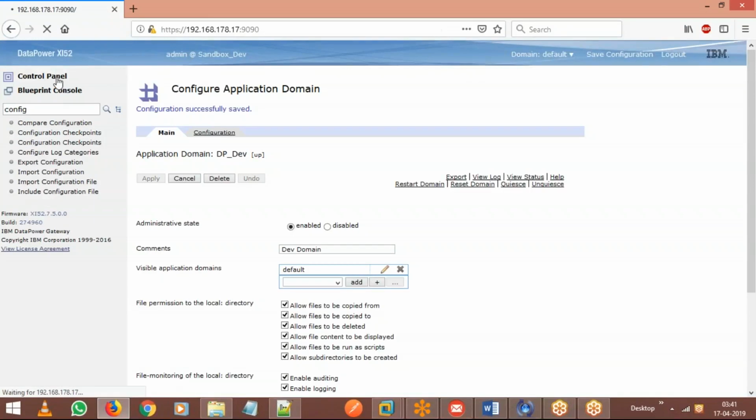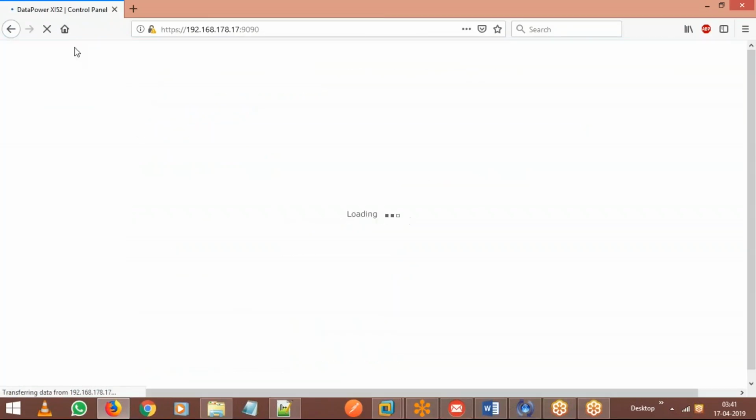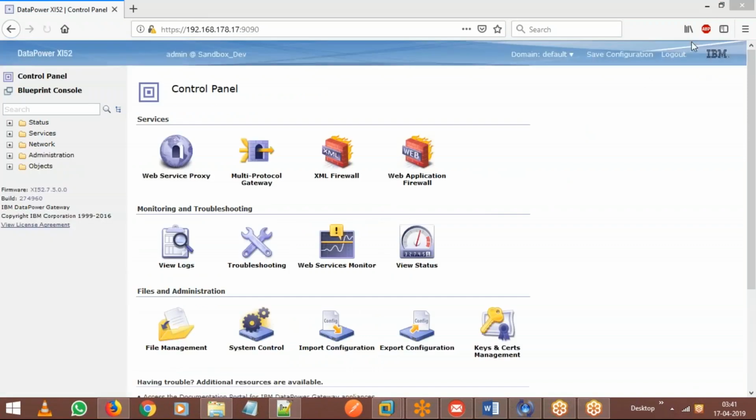Any other question? While creating the domain, what permissions do we give that particular domain? We usually give all the permissions, because you want certain files to be uploaded and certain files to be deleted. So you should have at least the file management level permissions. We set all the file permissions and also enable auditing and logging, so that you can upload, delete, and move the files from one folder to another. You can do everything with file management.